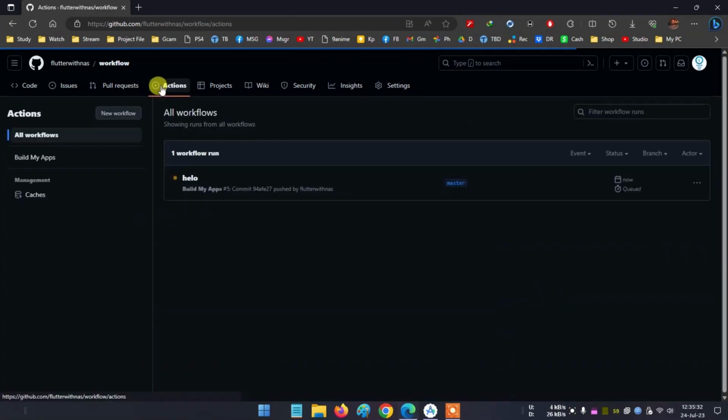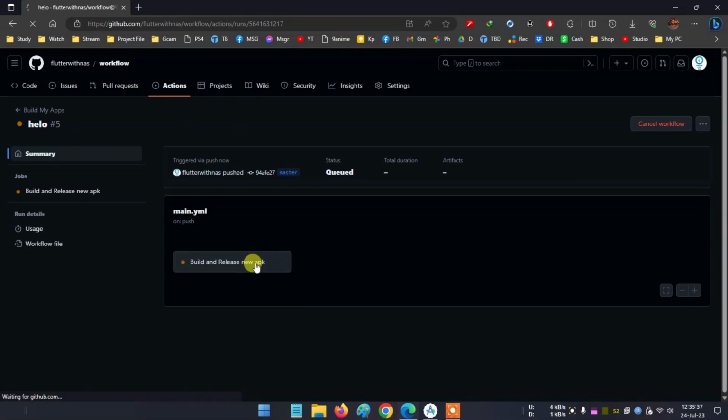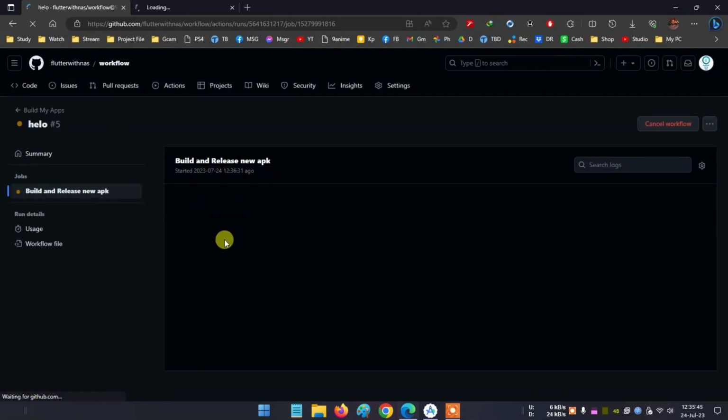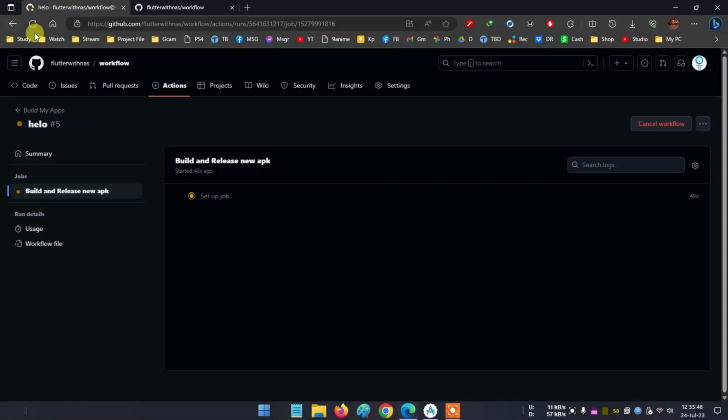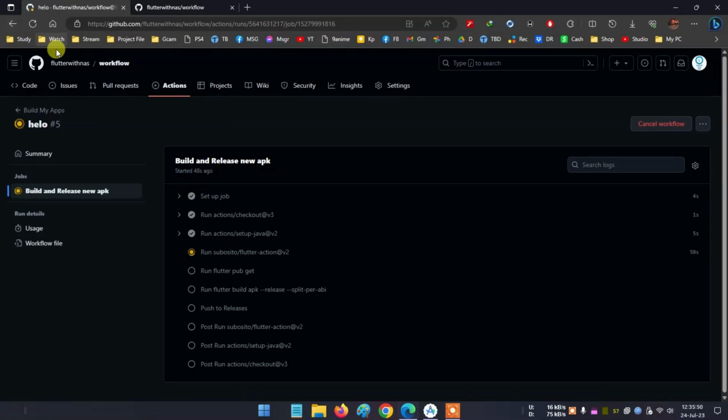In the browser, we go to Actions. See, our workflow is working. So go to the build workflow we named. It will show every process of this work and show you until the end. So our project is setting up.